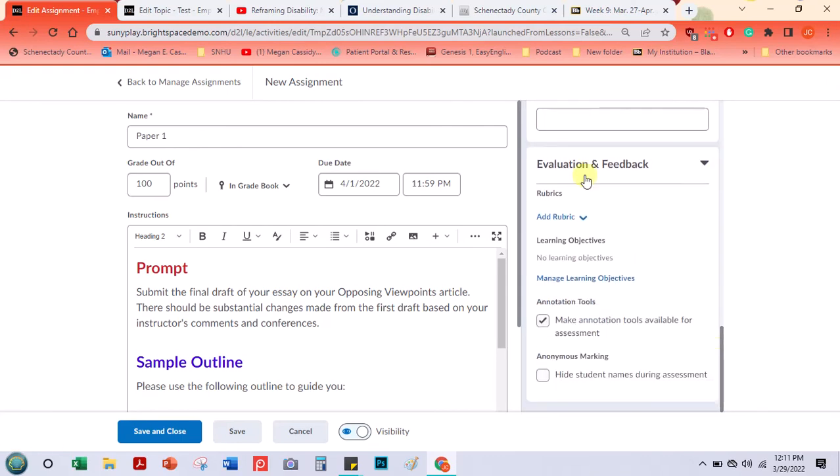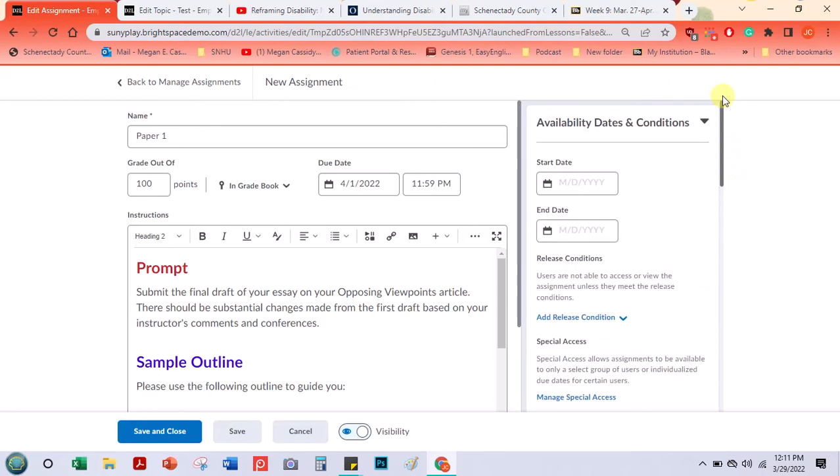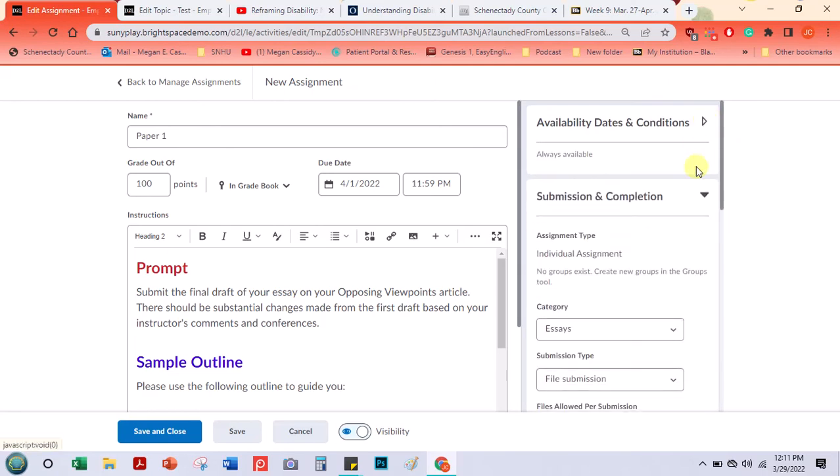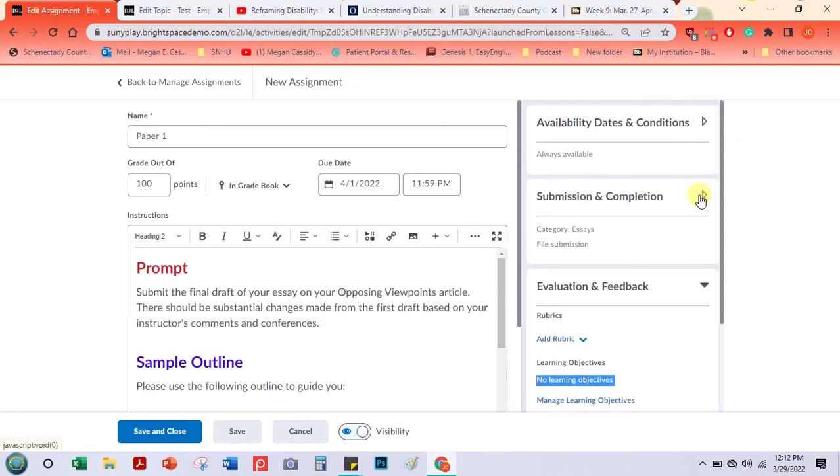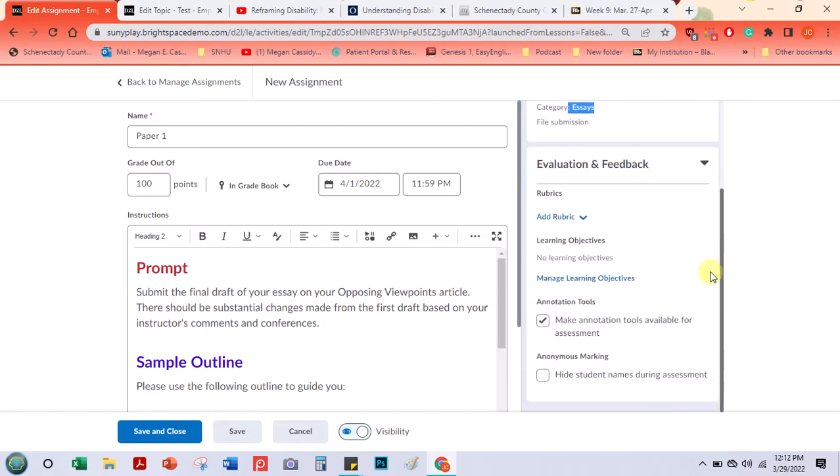And then we have the evaluation and feedback. Honestly, for the most part, this is the only category that you're going to be using. I leave everything else just there as the default. If you want to add the category, you can, if you have a weighted class or weighted categories for your grading system. But for the rest of it, you're pretty much just going to use those defaults. Here, we're going to add the rubric. I'm not going to create a new one, although I could.